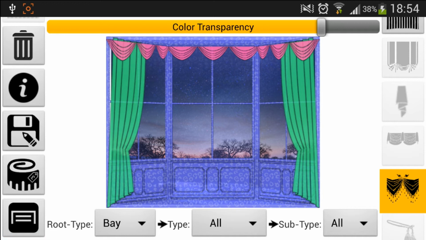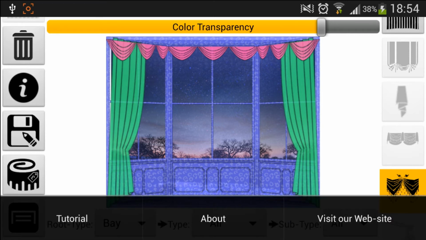The last icon on the left side is the menu button, which is equal to the device menu button. So let's press it and we can see the menu. If you want to see the tutorial, you just click on tutorial. Usually you see it the first time you open the application after installing it, and thereafter you can go to the tutorial through this menu.